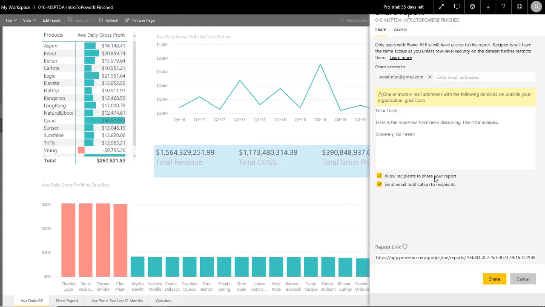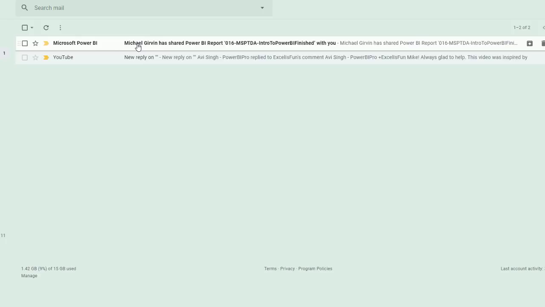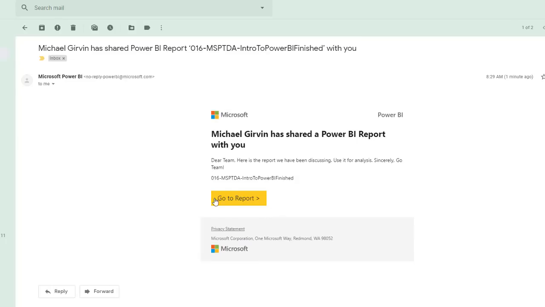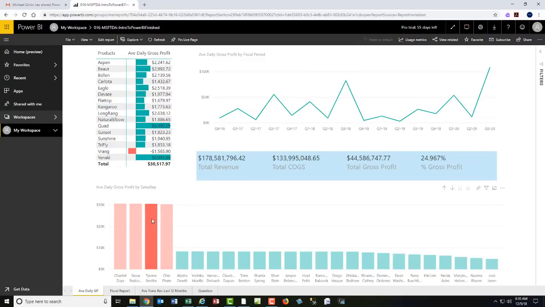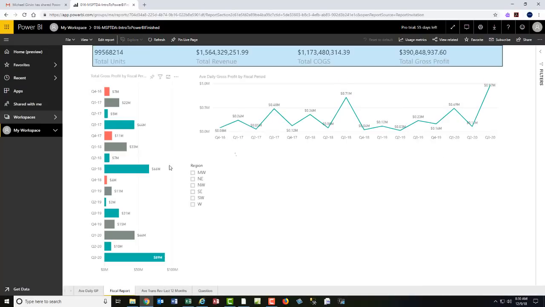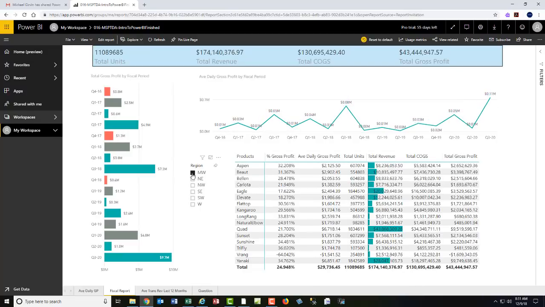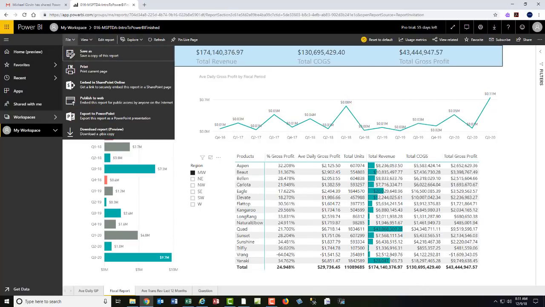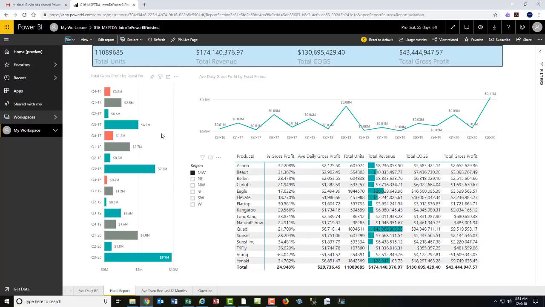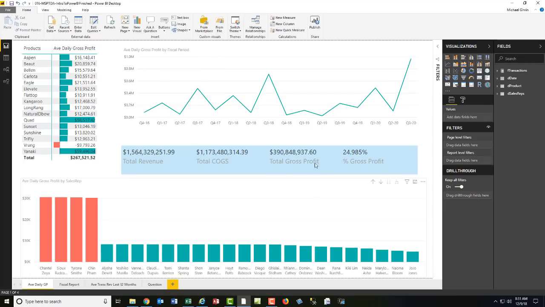I'm going to go back to Share and click Share. Here's my email notification. I click Go to Report. I'm going to click Go to Report. And there it is, dashboard number 1, dashboard number 2. And if I want to, as the recipient, download as a PBIX file or print it, I can do that. That is pretty amazing.